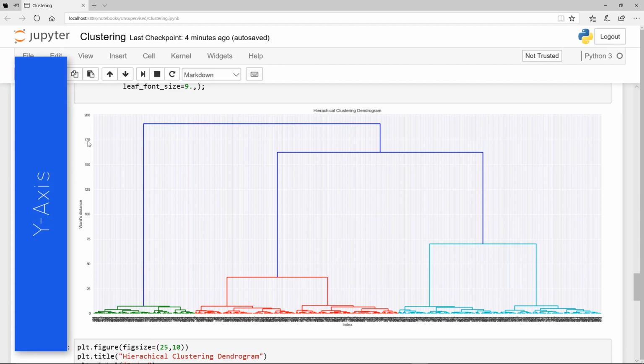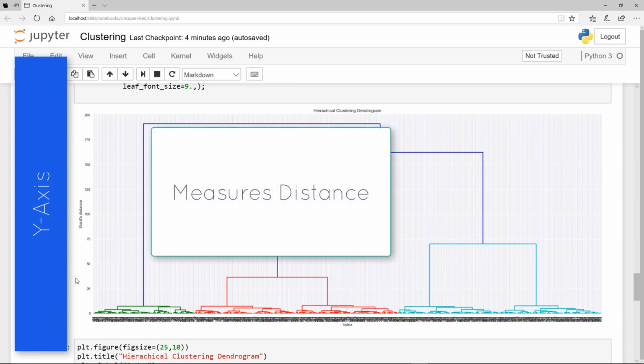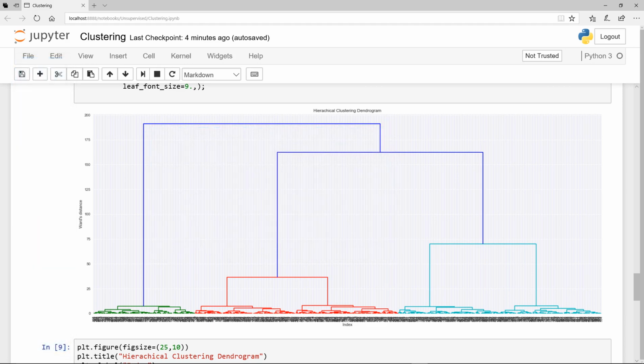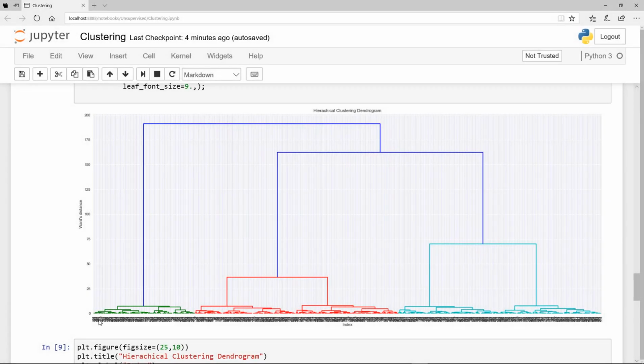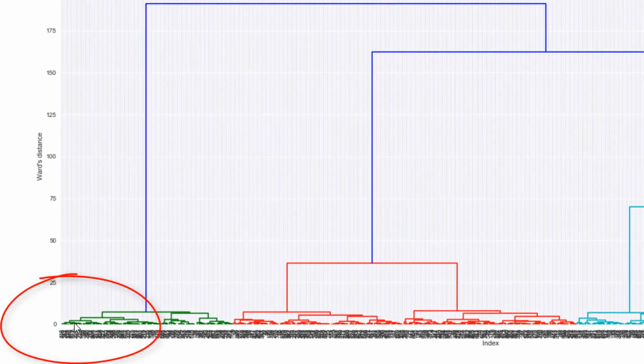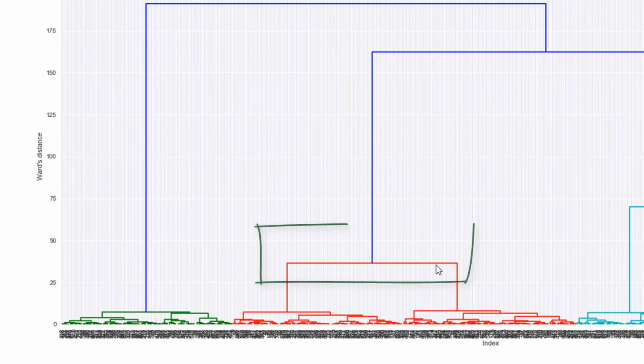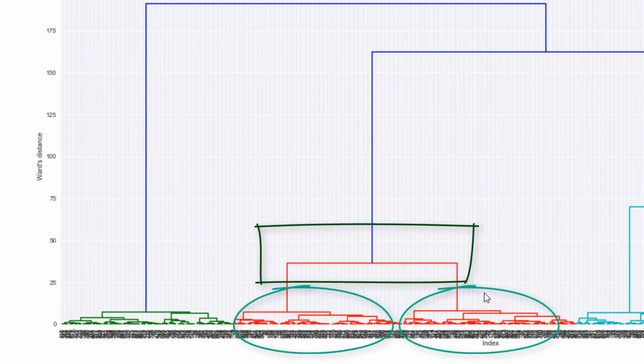On the y-axis, this portion here, this is where you see the distance. And the method that we use to calculate the distance in our case is the Ward's method, or the Ward's distance. Now, the vertical line, this one here, tells you the actual distance itself. And so when you look at these, which are really close together, it's saying that they're very close together. And then you have these horizontal lines that tell you that this cluster and this cluster merge together.